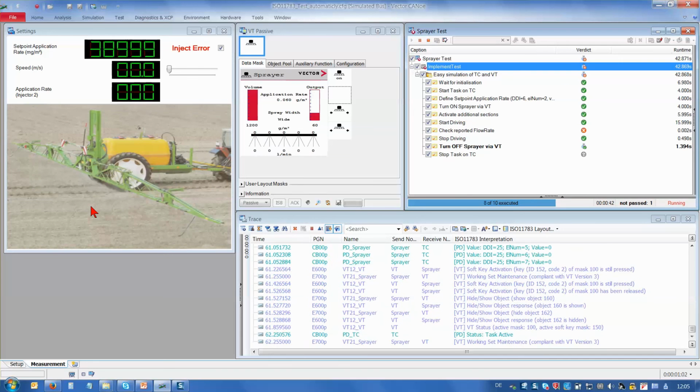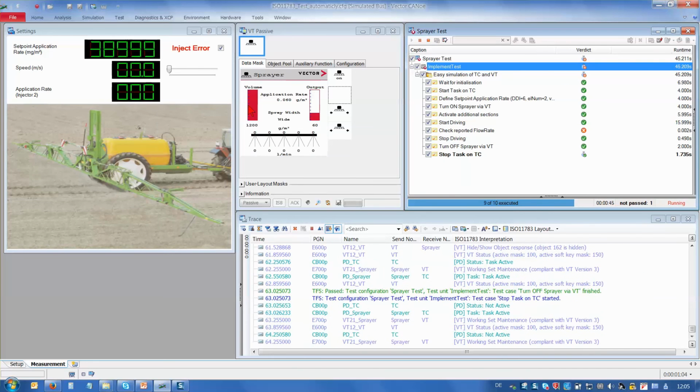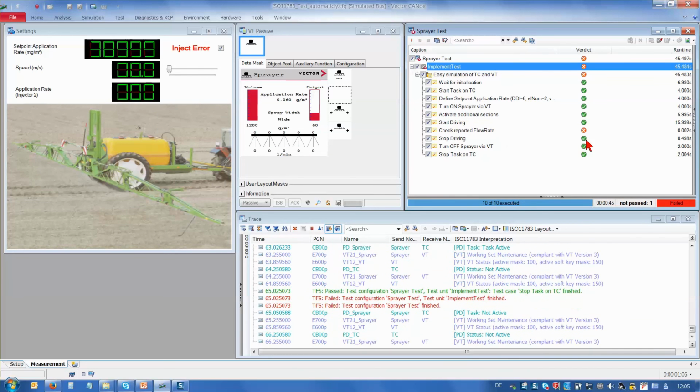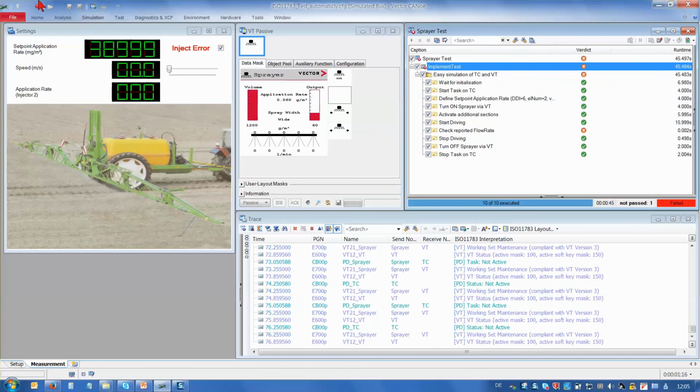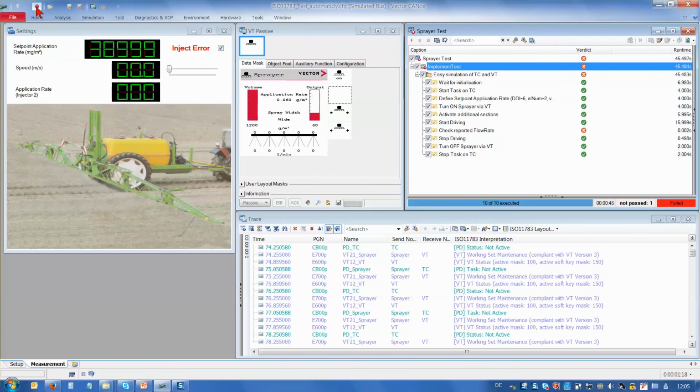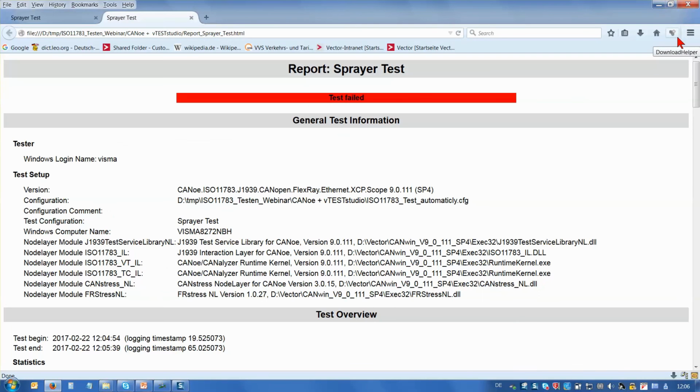Stop driving, turn off, and you see here, check reported flow rate has a sign that this is failed. You see it also here in the general verdict. Measurement can be stopped. And let's look into our report. The main verdict: test has been failed.